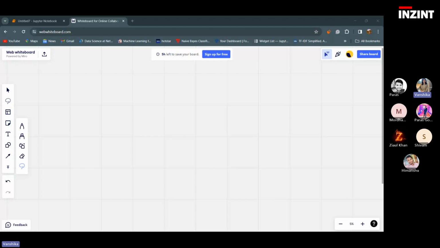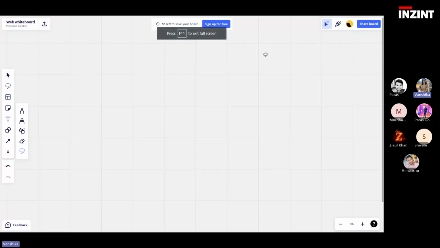So let's start with today's session. Since you all requested that in the next session we revise a little bit of what we did on Saturday, we are going to start with the revision part. On Saturday we got to know about the training and testing part of machine learning.